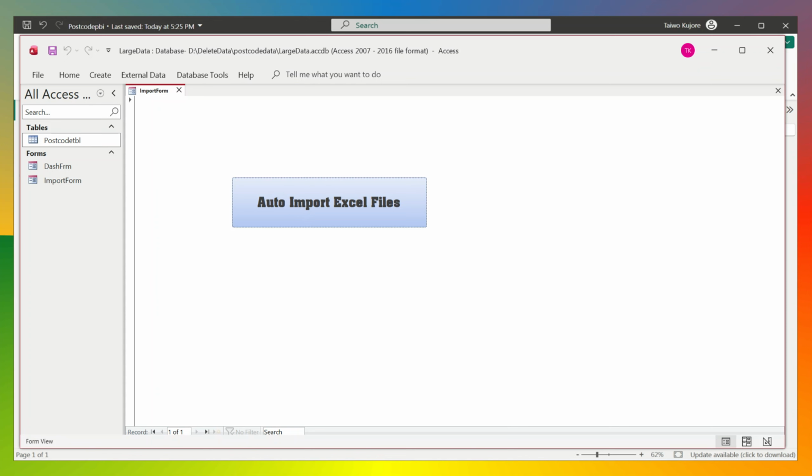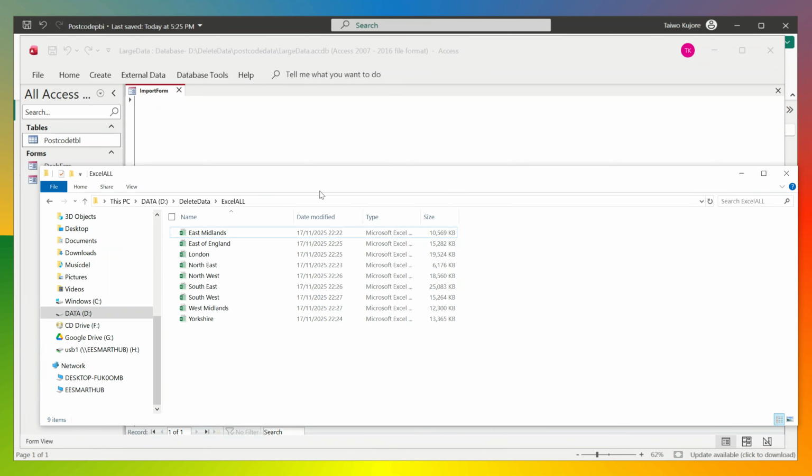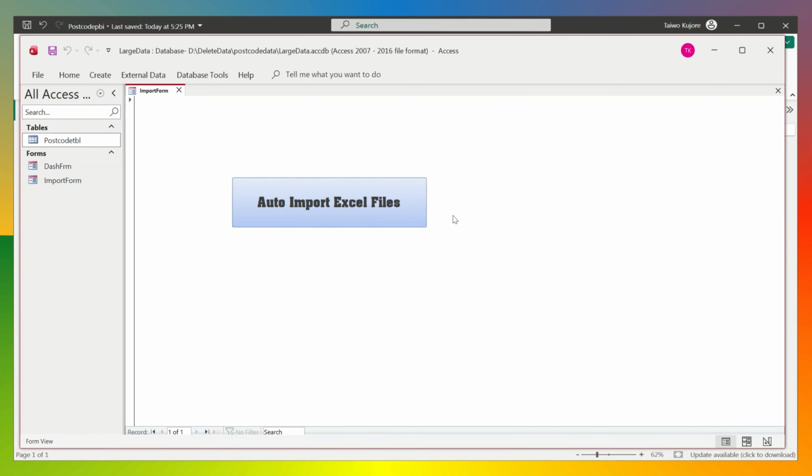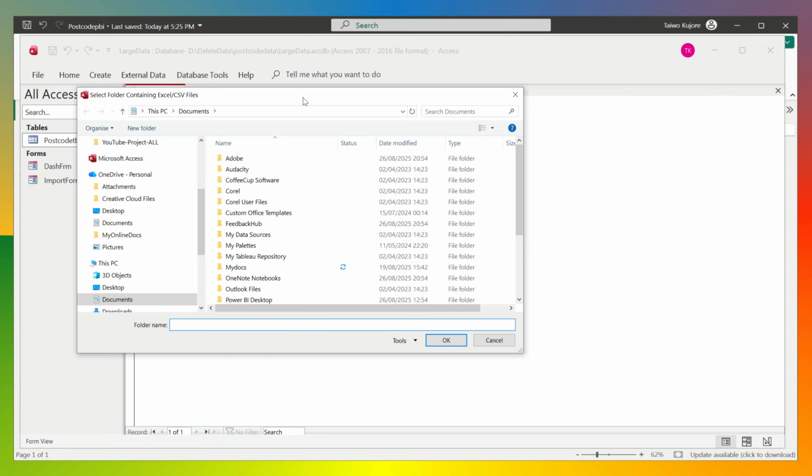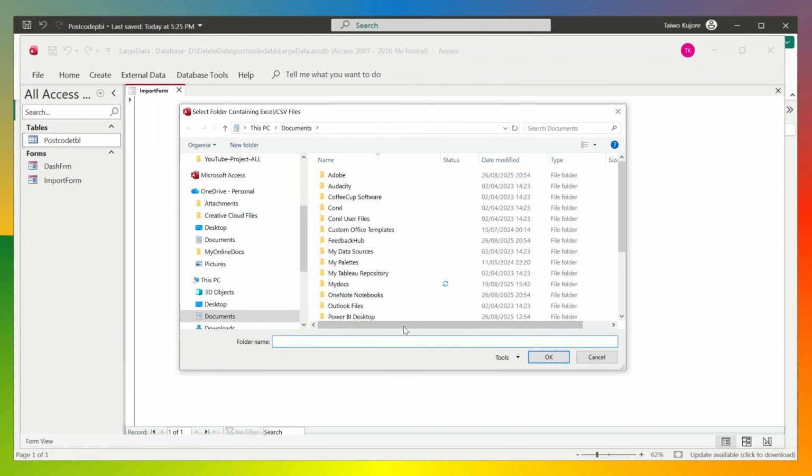We're going to be loading our Excel file from this folder, D drive, delete data folder, Excel all. This is where all the file is. So we are going to go to this and load our data. So all I need to do is to click. So when we click, you remember it is blank, we have blank data in this.